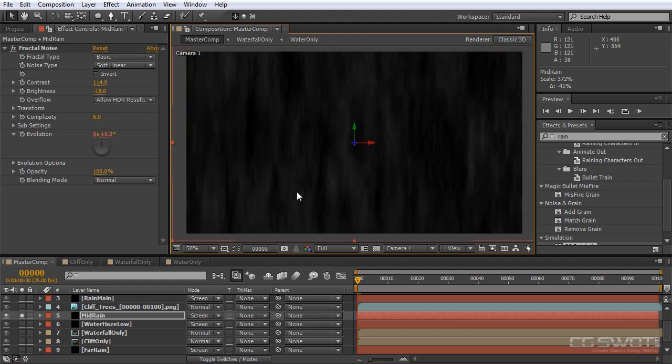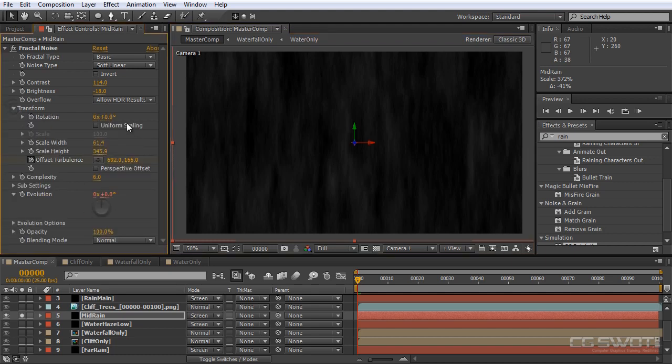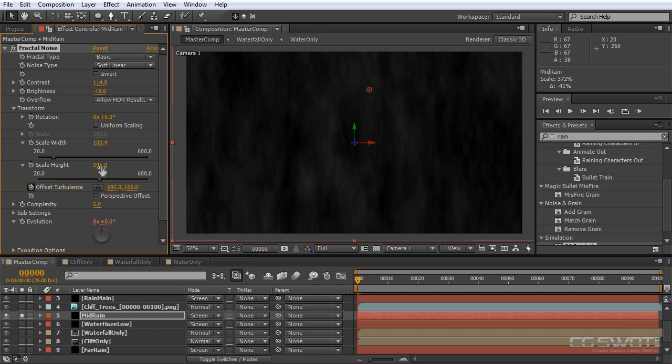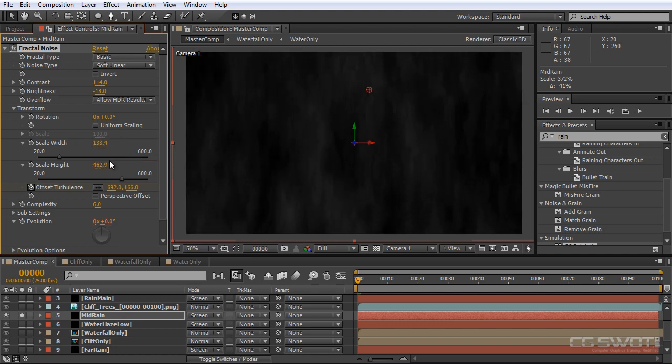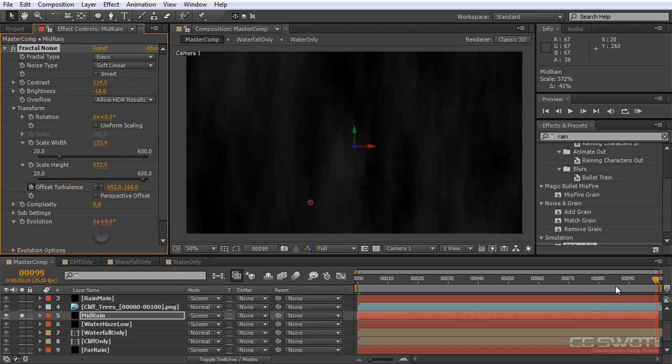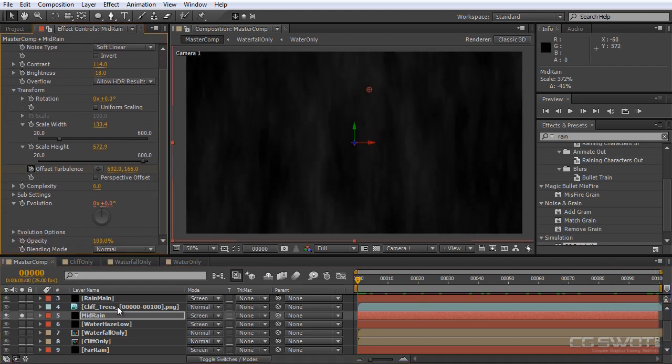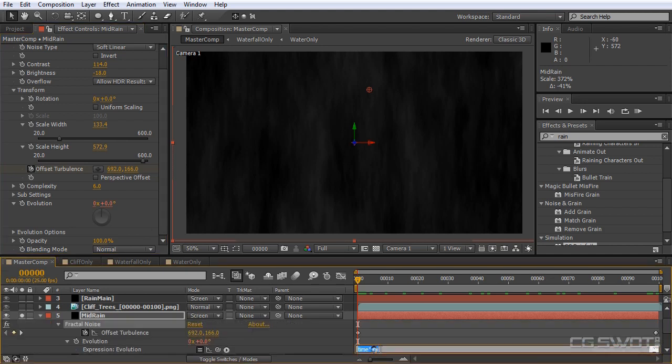that haze is the wrong scale. It's a lot closer to us now, so we need to go into the transform settings and scale it up a little wider, scale it up a little taller, a little bit wider again. Something like that should be okay. And we want the evolution to actually change a lot more. So if we just hit U, let's change it from 70 to say 150.